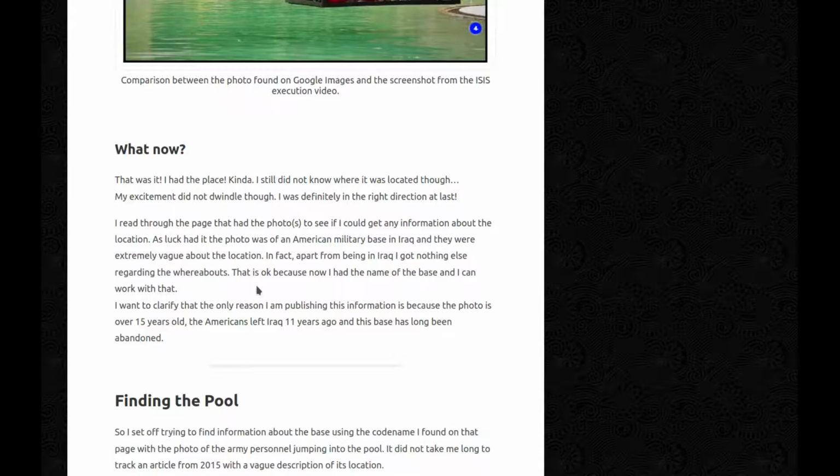Yay! My excitement did not dwindle though. I was definitely in the right direction at last. I read through the page that had the photos to see if I could get any information about the location. As luck had it, the photo was of an American military base in Iraq, and they were extremely vague about the location. In fact, apart from being in Iraq, I got nothing else regarding the whereabouts. That's okay, because now I had the name of the base and I can work with that.